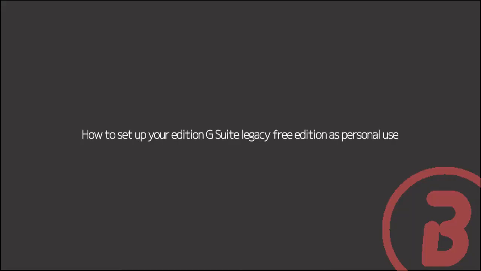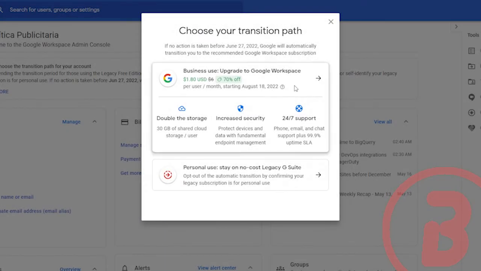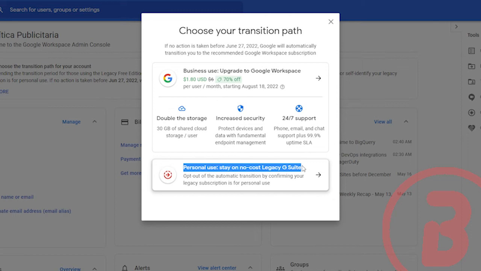In case you are a non-commercial user because you have been using the service for personal, friendly or family reasons, you need to choose the second option. In a few words, you will keep the service as it is until today.